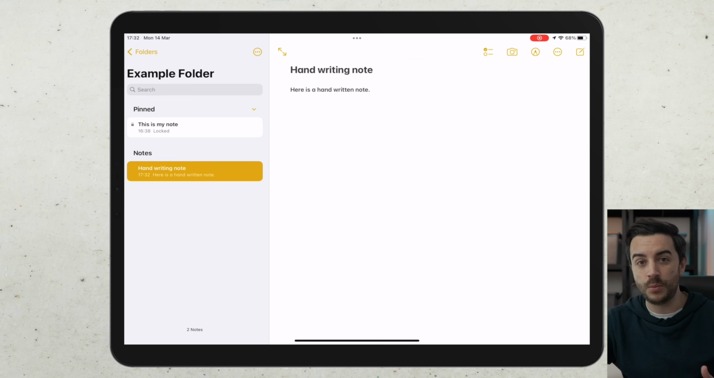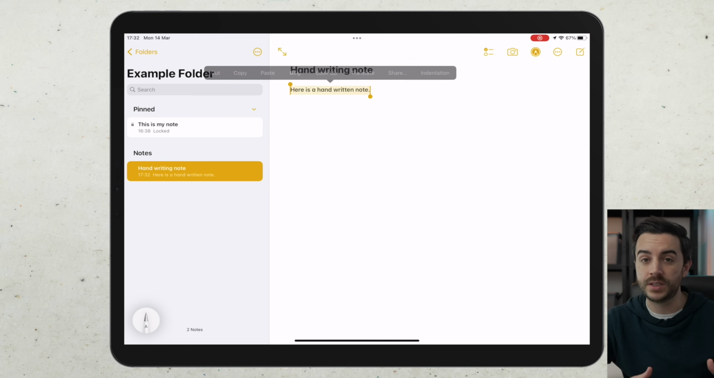Draw a vertical line upwards between characters to remove the space. Draw a vertical line downwards to input a space. Double tap on a word to select that word. Triple tap on a word to select a paragraph.